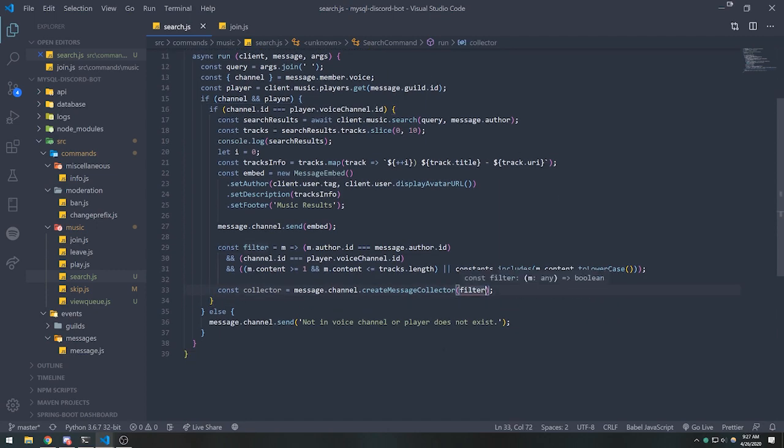This itself should be just fine. We don't really necessarily want a max, because if we wanted a max, we would just use awaitMessages. The thing is that we don't know how many songs the user wants to select. Okay, so we're going to opt out from passing in the options, and we're going to let them stop when they want to. Okay, so now we need to handle this collector.